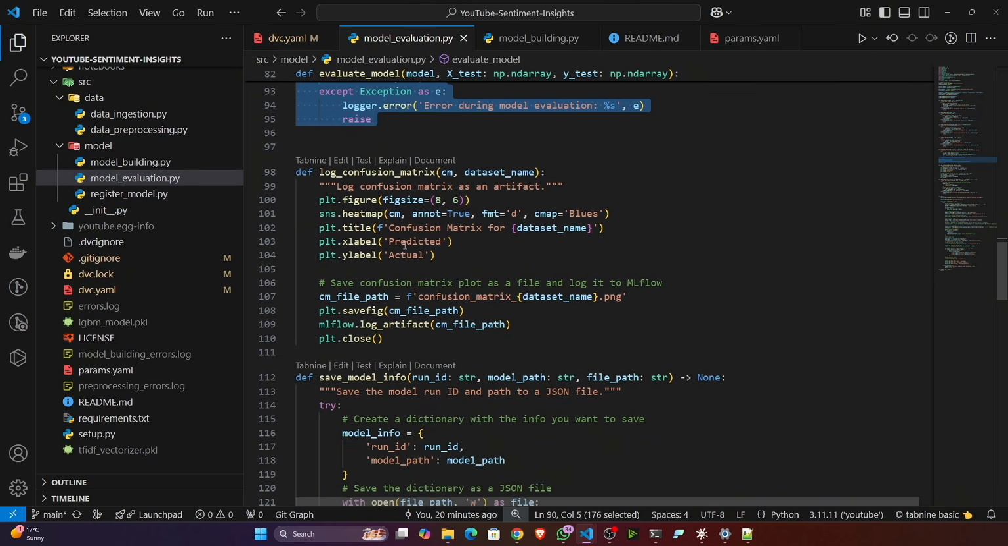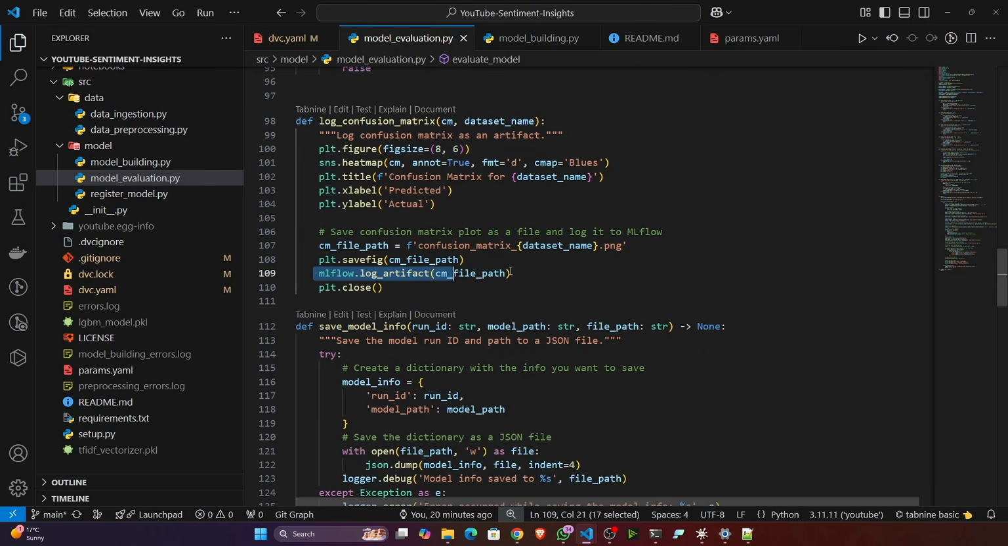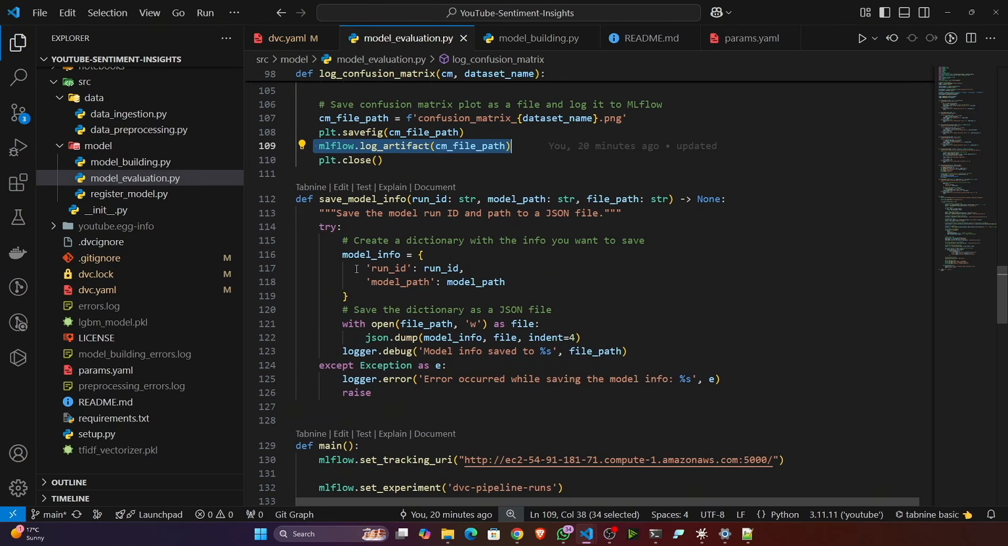Then log confusion matrix to MLflow. So here we are logging the confusion matrix to MLflow. You can see first of all we are saving the plot, and this plot we are logging to the MLflow server as an artifact.